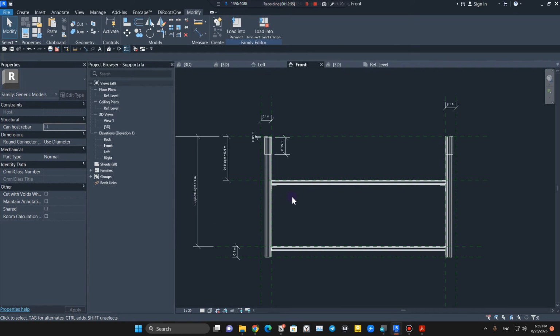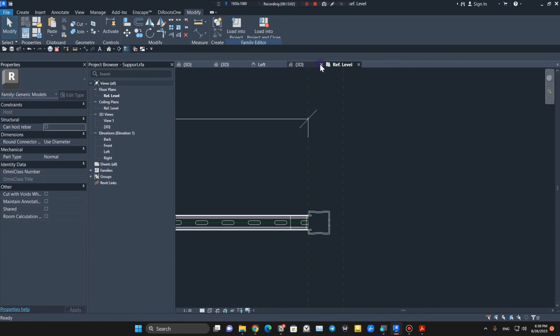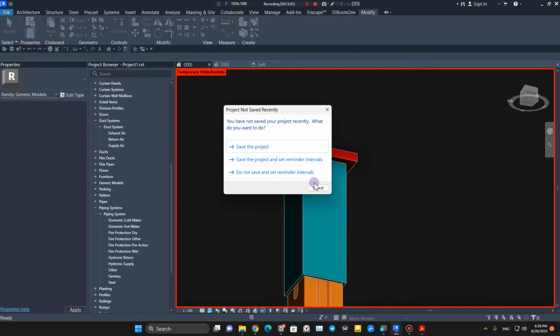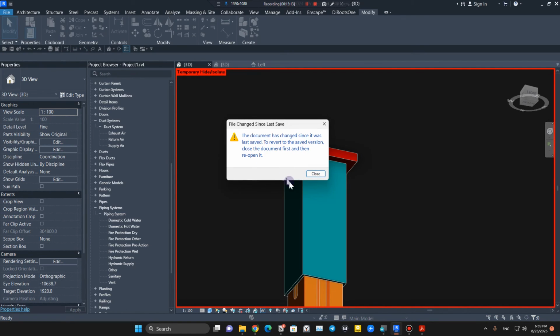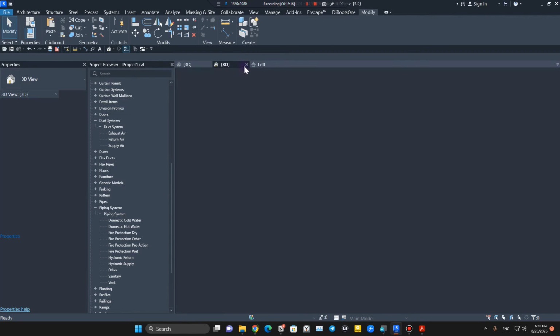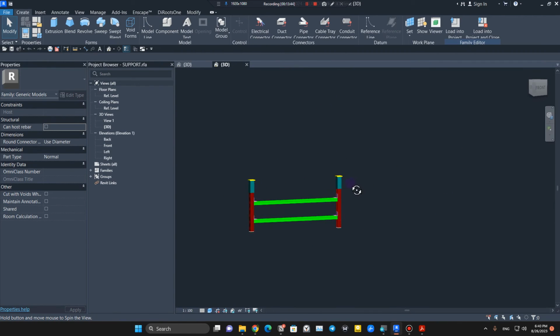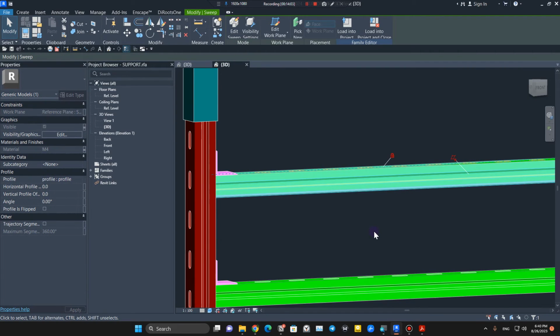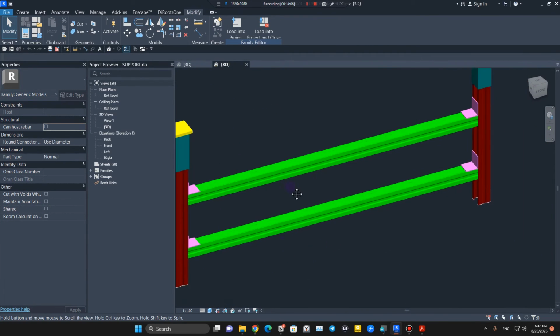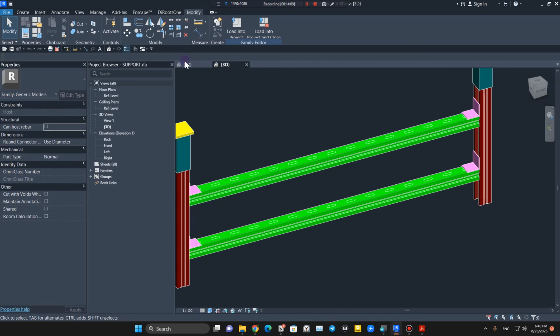The last part that we are going to talk about is the LOD management. For the LOD management, I'm not going to work on this one. I'm going to work on the other support that I have finished earlier, because it has more details in it and we can work with it much better. Now in this family, you can select each part and you can assign the material to it. And another part that I want to talk about is the LOD management.